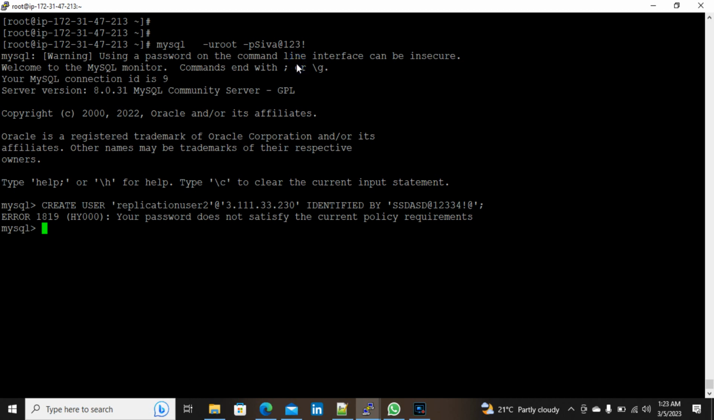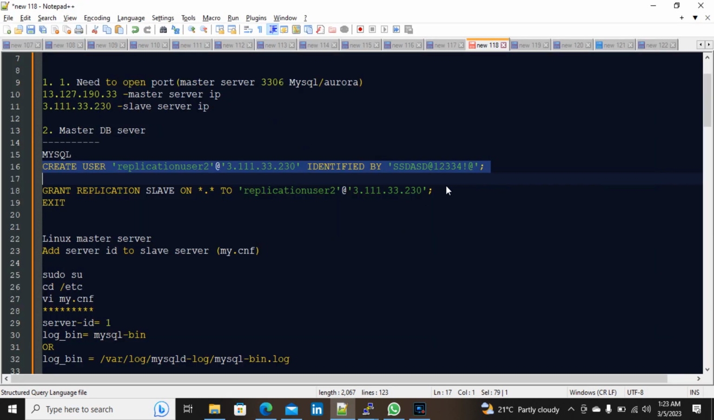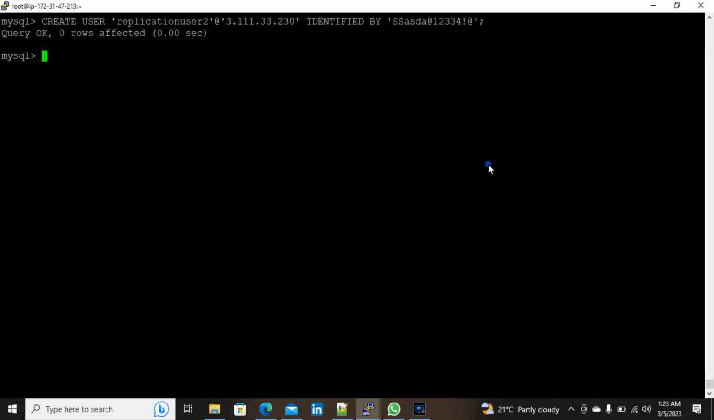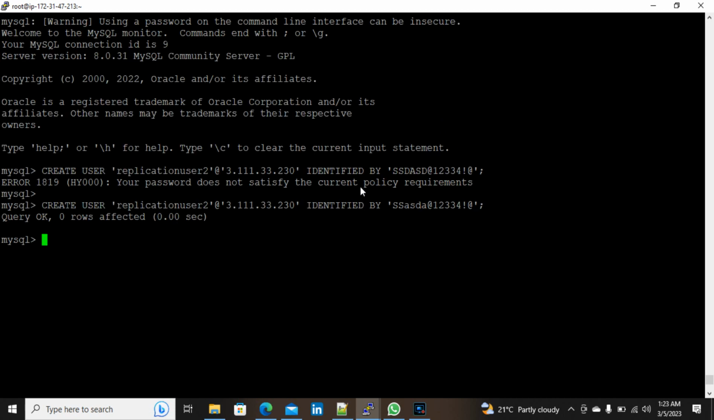This does not satisfy the current password policy, so I want to change something. Because there are no small letters, it is showing this error. I'm going to change it like this. Now it should be satisfied. Let's try. Okay, now it's satisfied. You can clearly understand why it was not satisfied before. Now it's working correctly.